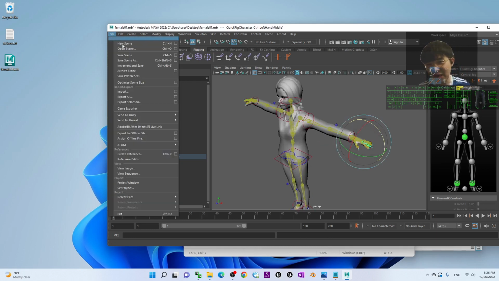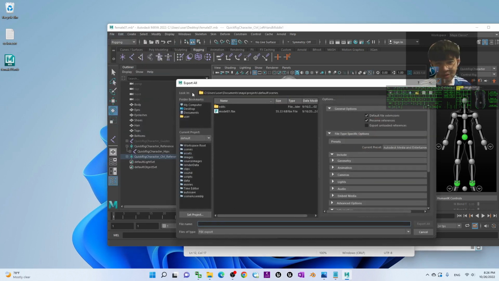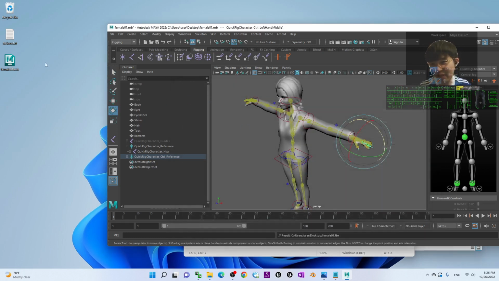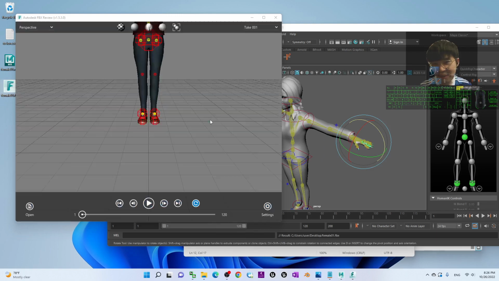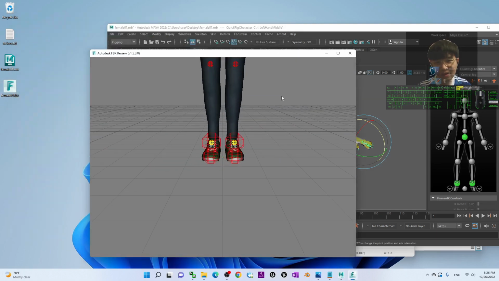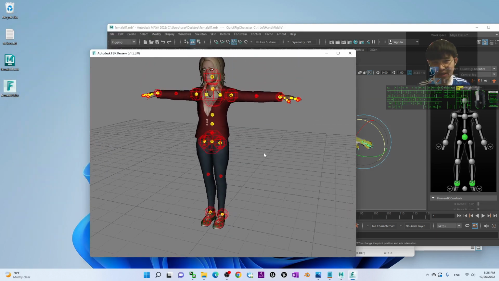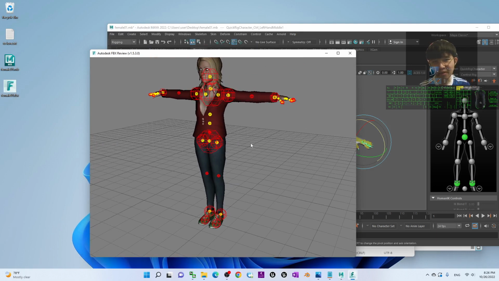And now we are going to export it as FBX as well. Just click File, Export All. I will export it on my desktop as demo. The file name, I'm going to name this female01 as well. I click Export All. It will become an FBX file. If you double click the FBX file, you can also see all of this.